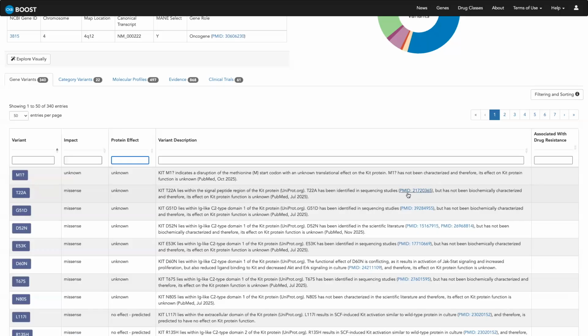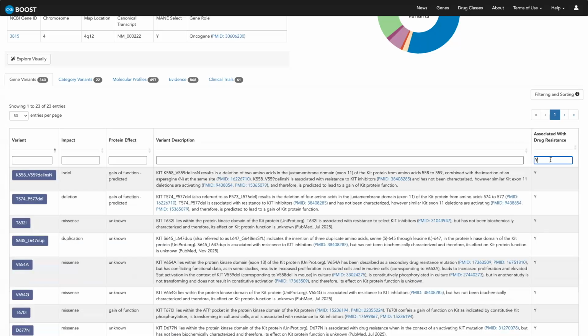In addition, you might see some PMIDs in the variants of unknown significance. If we happen to find the variant within a sequencing study, perhaps it's in a supplemental table, you can find that information there. The last column here is associated with drug resistance. So this is a great way to quickly see if there are any variants within the gene that have been associated with drug resistance. So if I type in a Y here, it will bring up all the variants that have been associated with resistance, and that'll be indicated in the second sentence of the variant description.